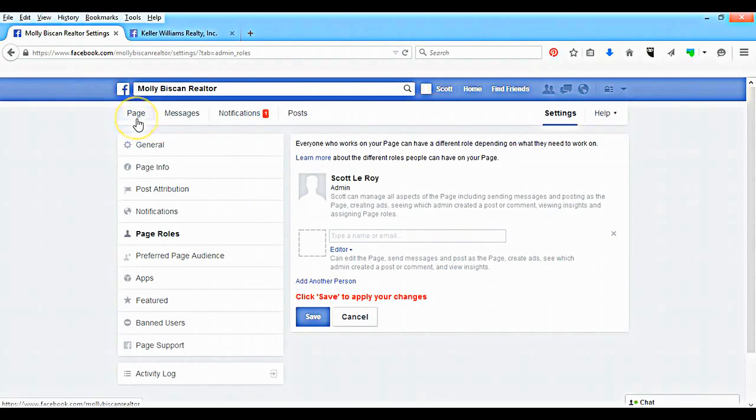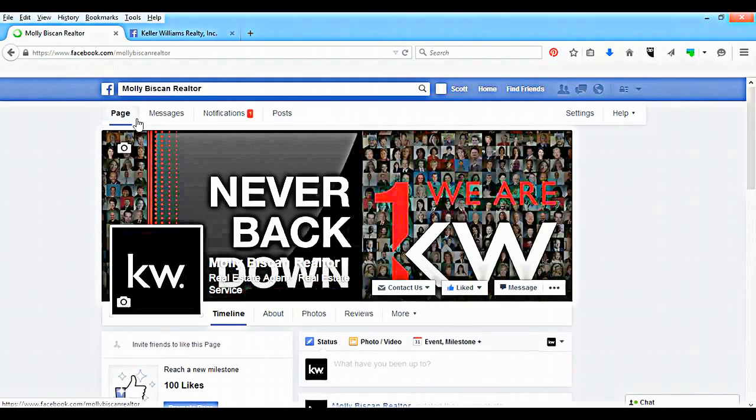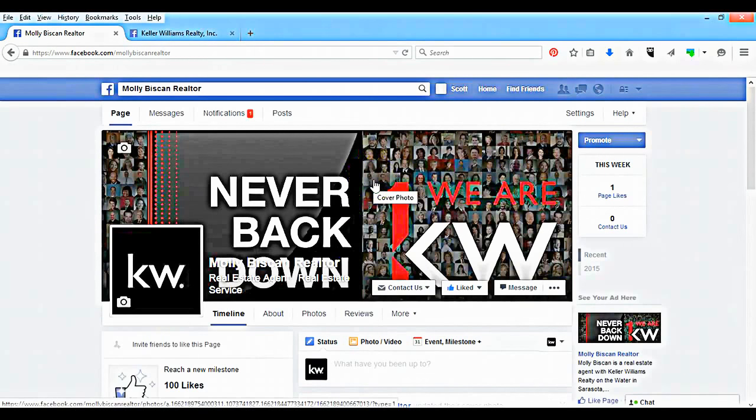Now I'm going to click on the page button at the top left up here to go back to our main page. So I'm going to click on the little page option up here. They keep giving me these little tips. You can listen to them if you want to, but I'm going to pass. And as we were talking about before, for the page info, or the general info, let's click the About option right here to the right-hand side of Timeline.